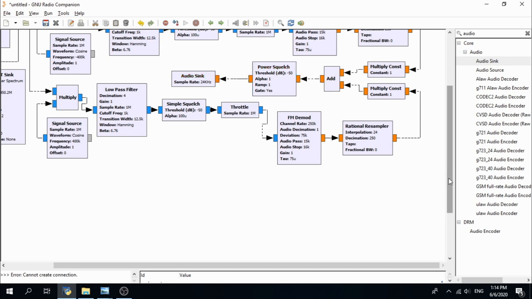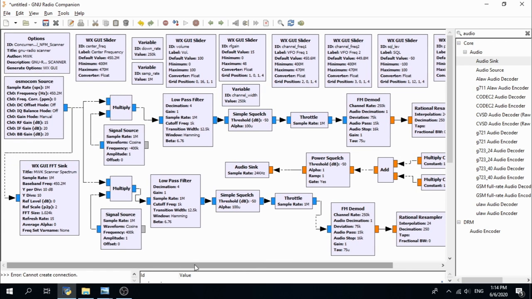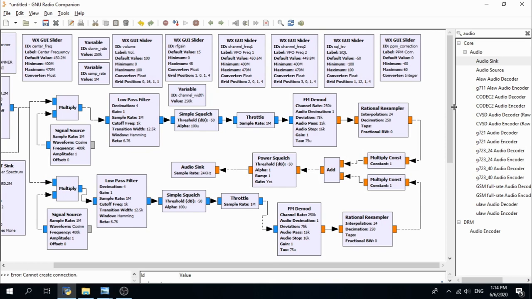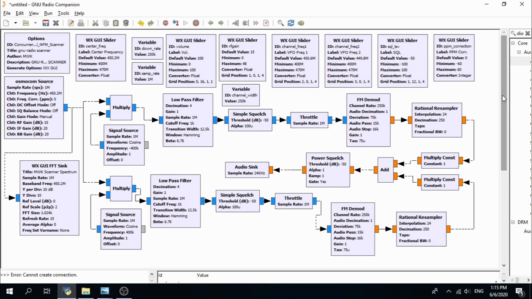Okay, it looks like we finished these 32 blocks here, as you can see. Let's bring this all together. What we make here: a center frequency, a down rate variable, a sample rate variable, a WX GUI slider. We make it the volume, and we put the grid position, as in the photo I showed of how to use this grid position.